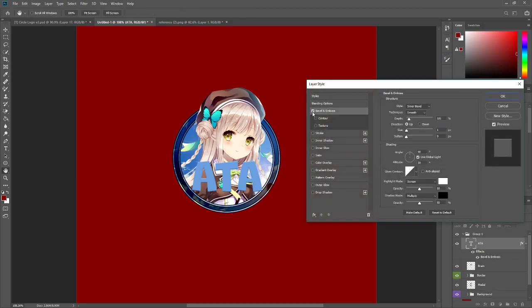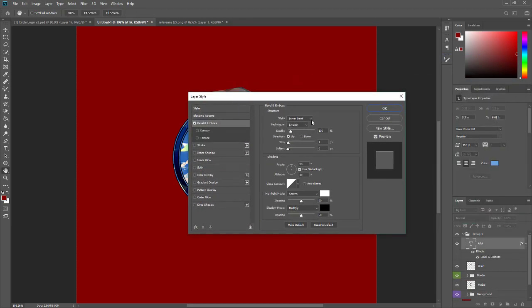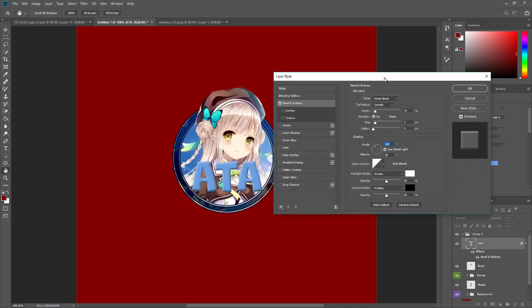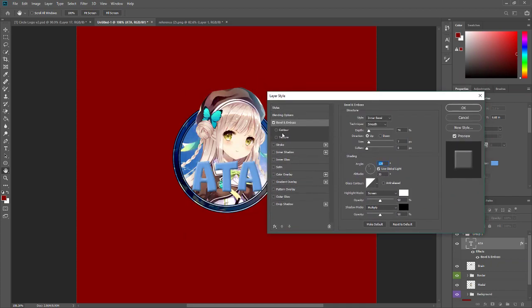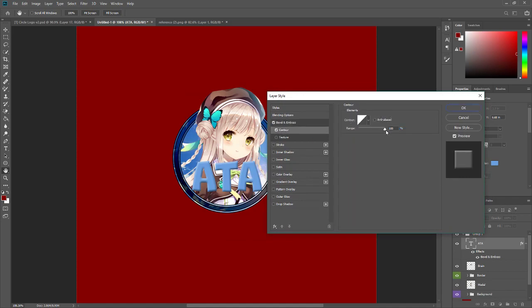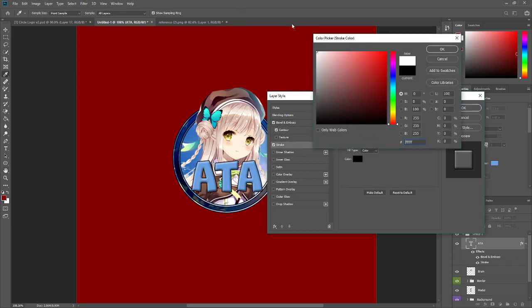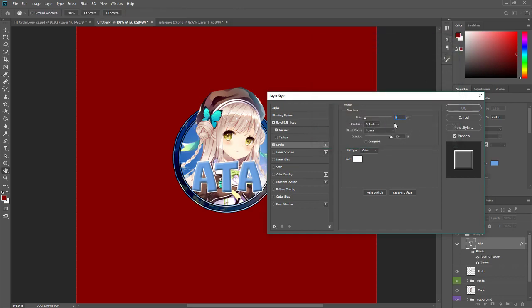We're going to start out with a bevel and emboss. We're going to do 74, 7, and that should get the first part done. Then we're going to add a contour. There we go. Next, we're going to add a stroke. Make sure it's white, make sure it's on the outside. It's going to be about 3, 4. Let's go with 4.